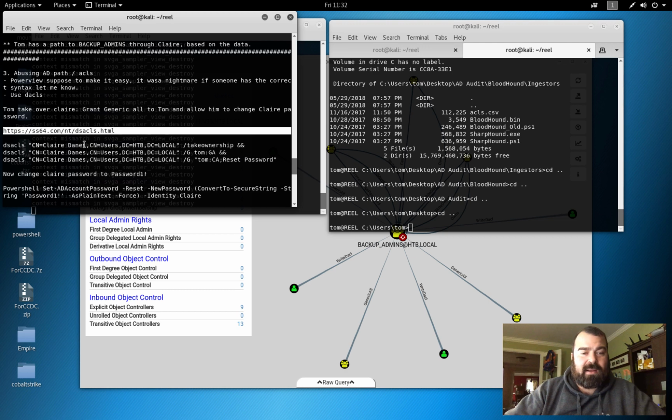ss64.com/nt/dsacls.html. I call them DACLs. It's just how I pronounce it. I don't know if that's how others pronounce it, but it's going to give you an understanding of how to use these commands.